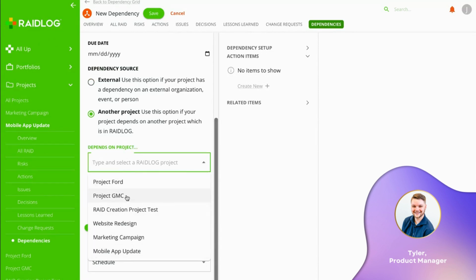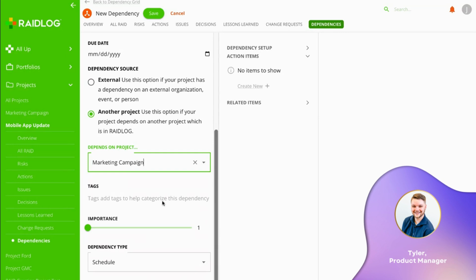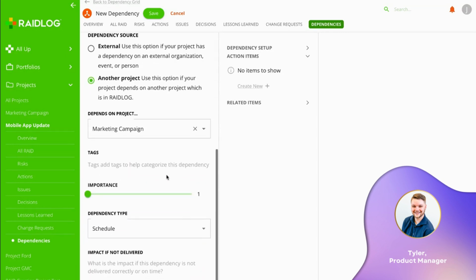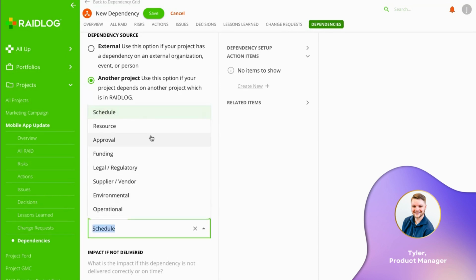So it depends on project. Now we get a list of all the projects that we have access to. Let's link this to our marketing campaign project. Maybe our app needs some assets that the marketing team is designing. Then we can give it an importance score, and then we can look at the dependency type.